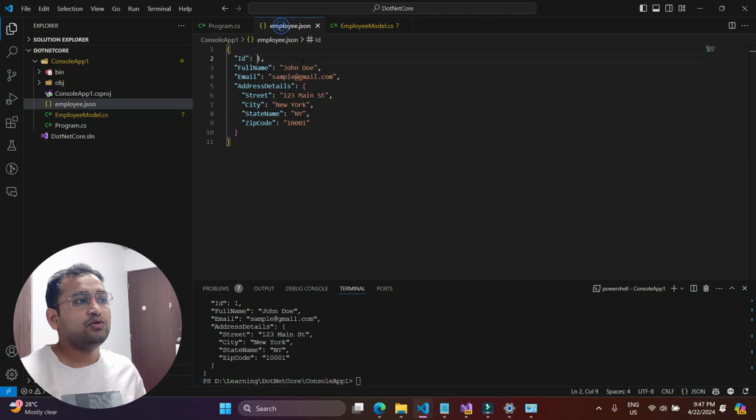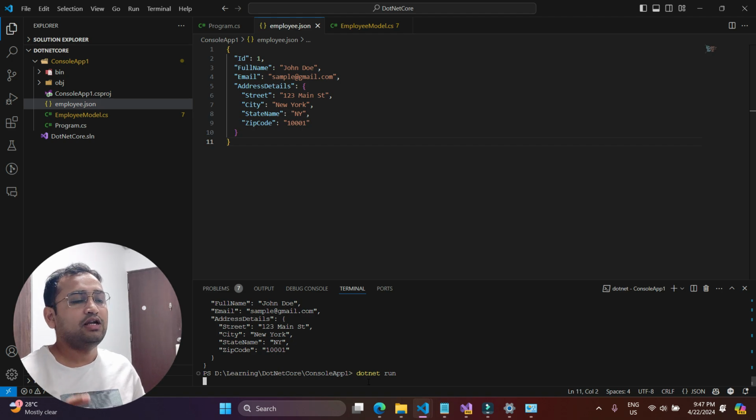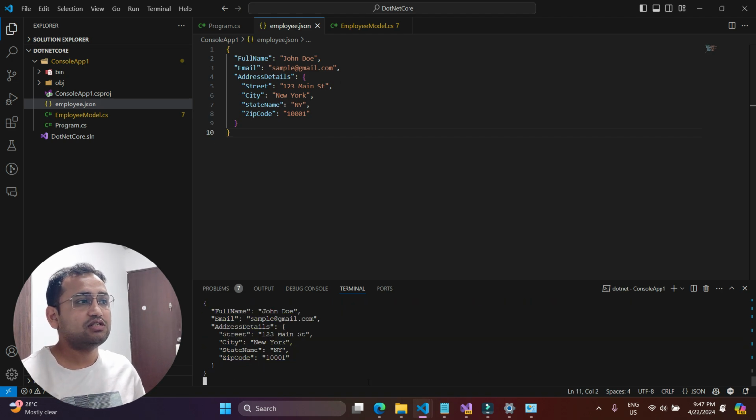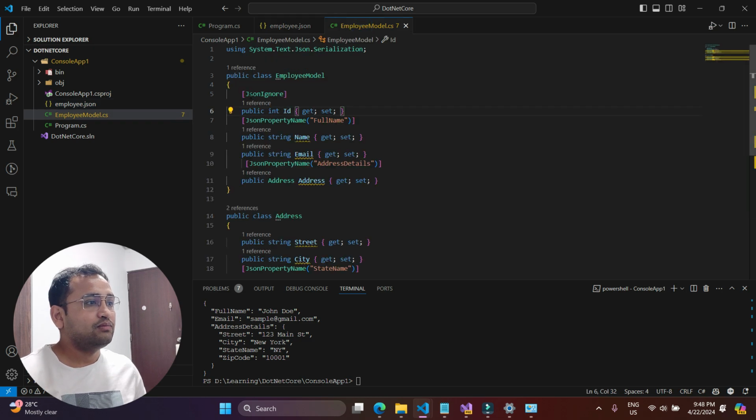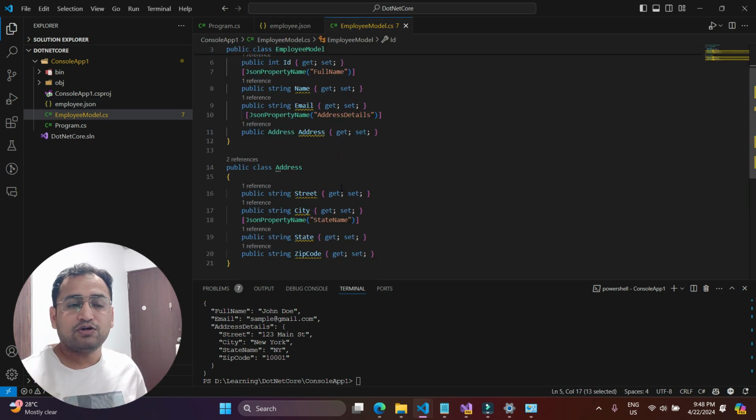Alright, now here you can notice that in this employee.json file we are having this ID, but if I just run this application again, and remember this time I'm using that JsonIgnore attribute, and that ID is gone. Even we don't have that ID over here in this output. So this is how we can ignore some of our columns. Now let's just copy it, and so here is one more requirement.